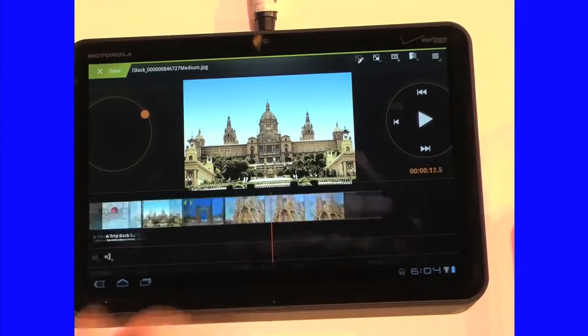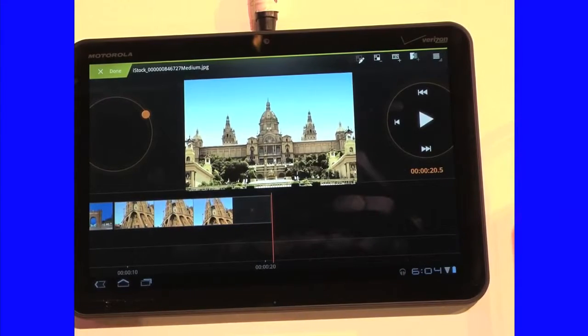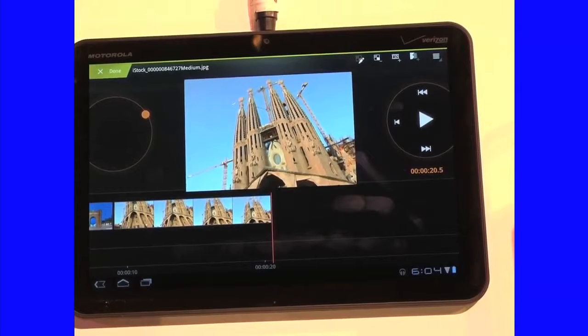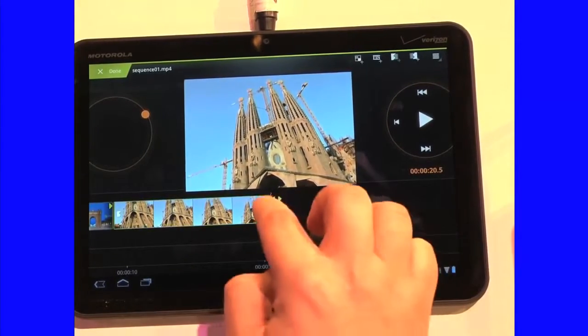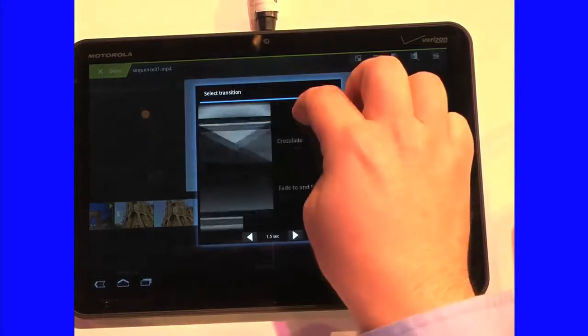Now let's look towards the end of the movie. This is a video clip I took. I don't want my movie to end this abruptly, and therefore I was thinking a nice fade to black transition will look good at the end. So let's select that.